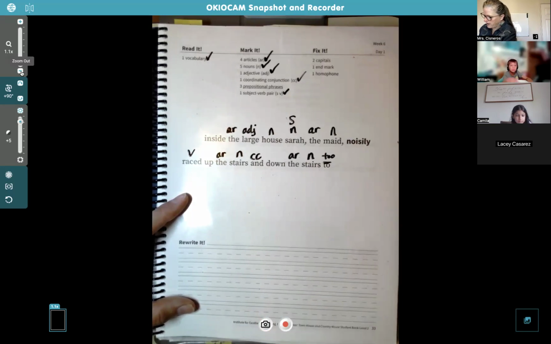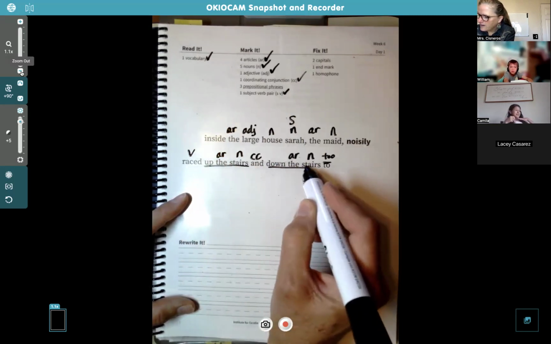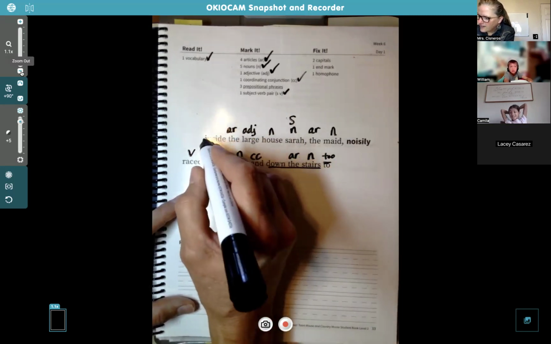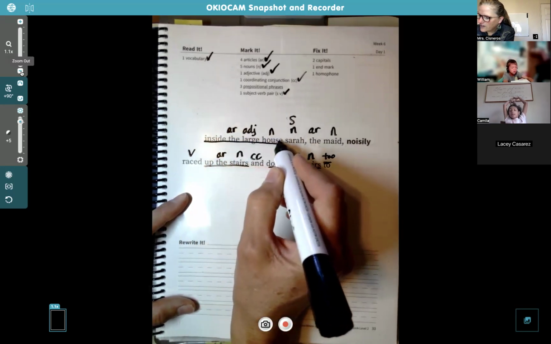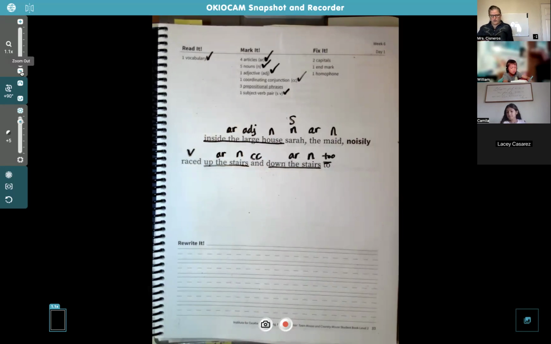Now the prepositional phrases, there's 3 of them. William, do you see where they're at? Up the stairs, down the stairs, inside the large house. Very good. It stops on a noun, so that's right. Inside the large house, up the stairs, down the stairs. It's pretty easy to find after you label everything.